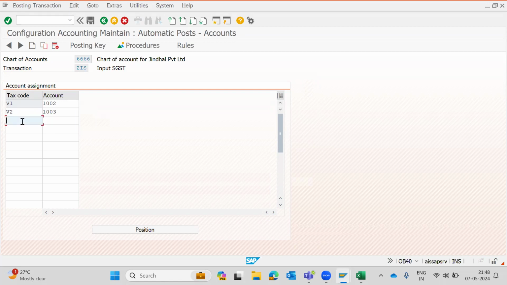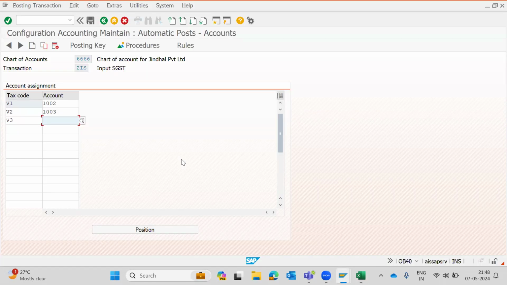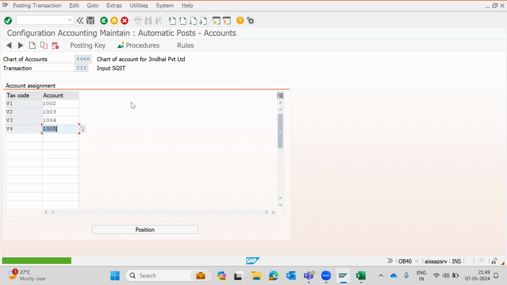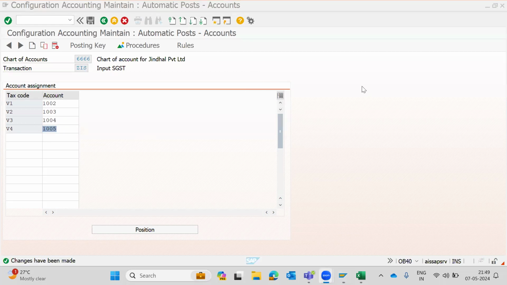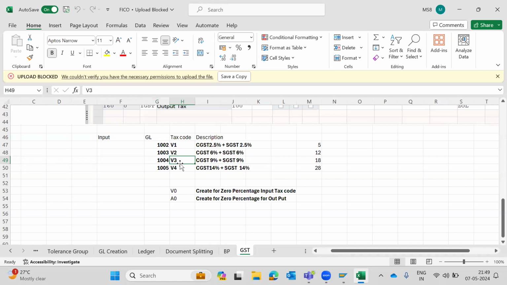V3. What was the GL code of V3? This one, 1004. V4, 1005. Enter and save. So we created the GL codes, right? Yes. The configuration is done.